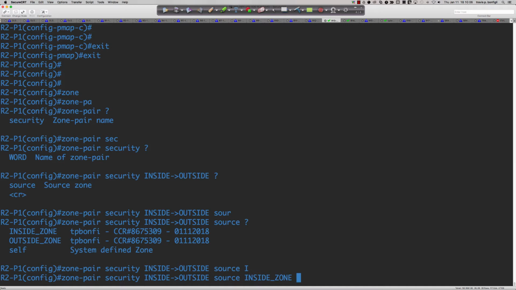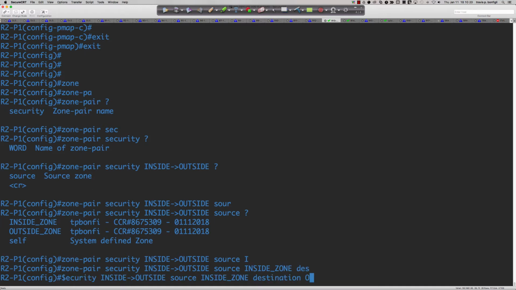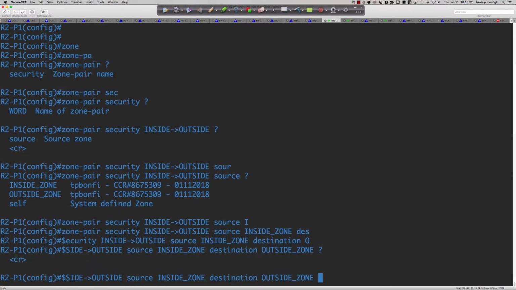And you can see it actually puts the comment in there so that we can, again, get some additional information and see, okay, oh, right, yeah, we want the inside zone. That was the one that we did with that CCR. So I'm going to say source inside zone, destination is going to be the outside zone, and that's it.